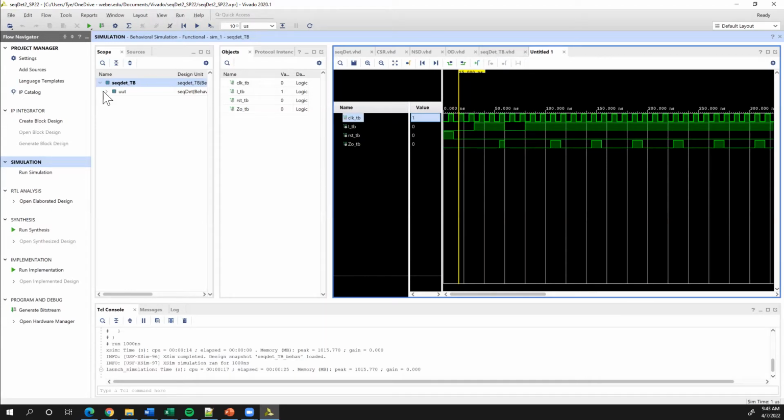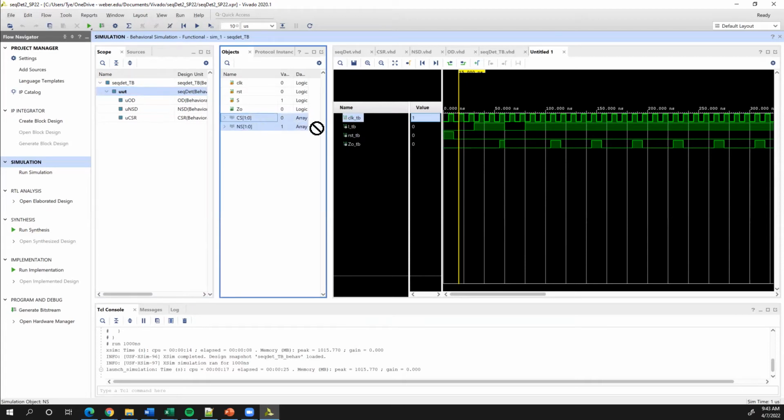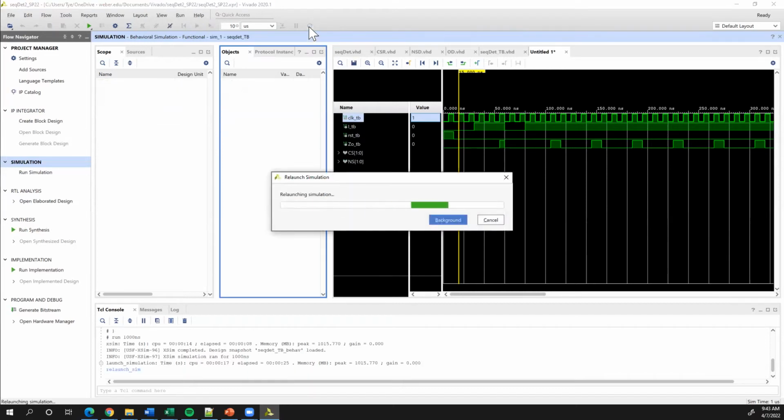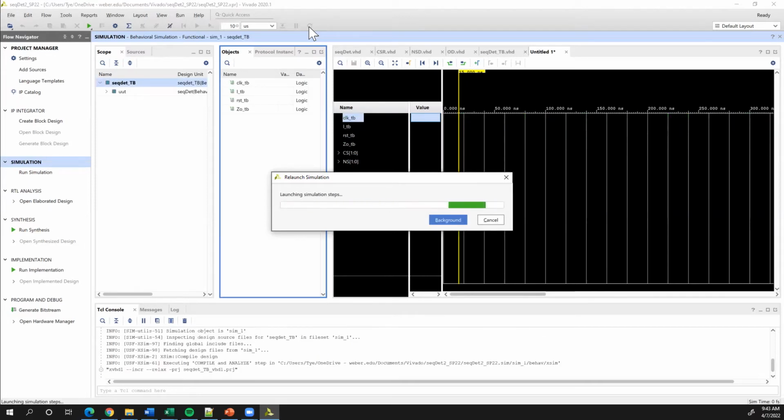And if I really want to see what's happening, what we want to do is come into the unit under test, and we can pull out the signals, current state and next state. And we always want those signals when looking at state machine debugging, because you will have no clue what's happening if you don't have that. It just doesn't work out very well.